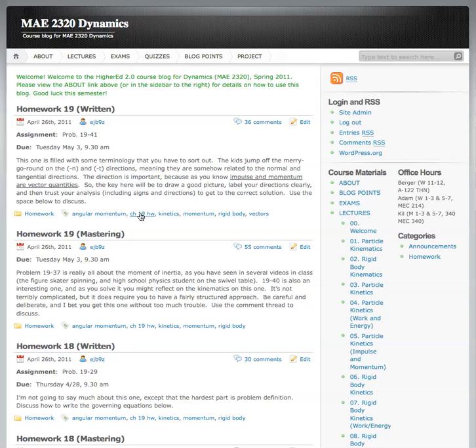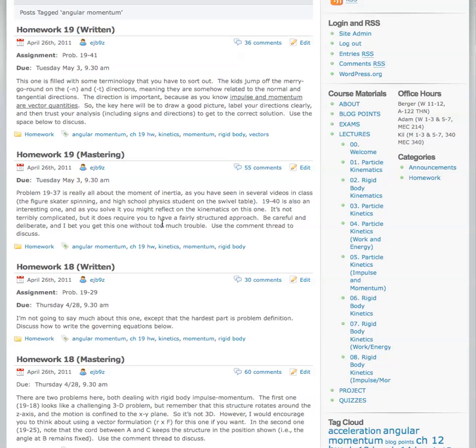And the other way to navigate is using categories and tags. So here I've defined just two categories, one for announcements and one for homework. And so that's not a very granular way to look at it. The other way to look at it is through tags. So these are tags on each one of the posts that I've got here.